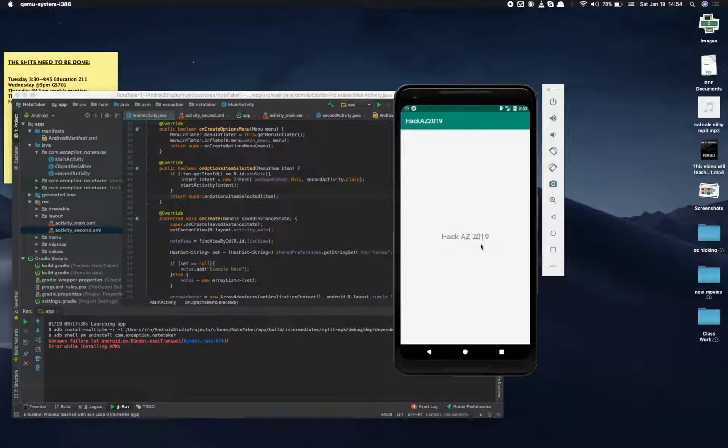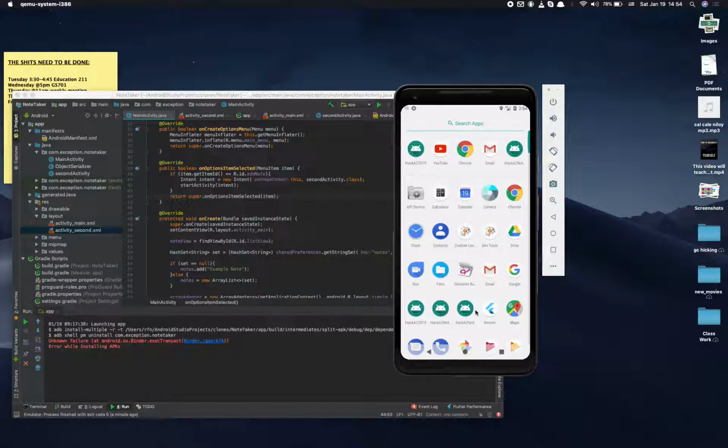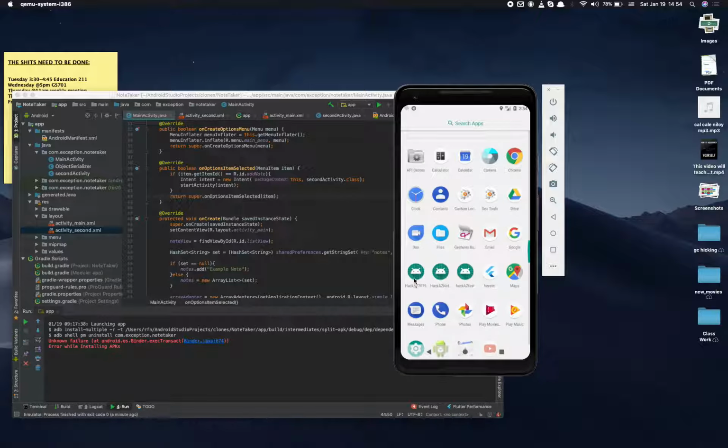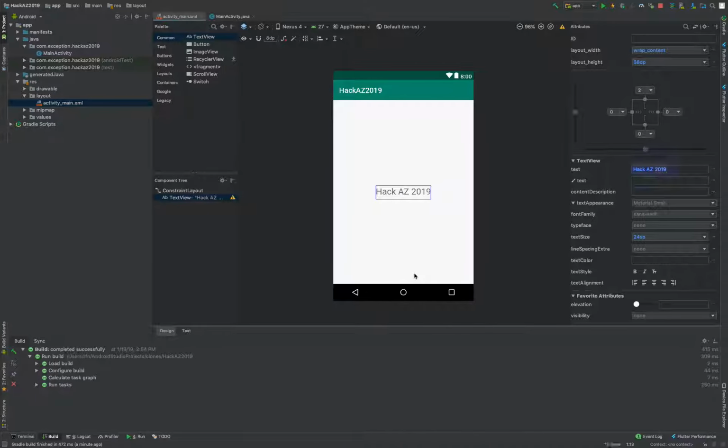You see this app is running, it's live. Now you have your very first Android mobile app on your phone. If you wonder where it goes, if you go to the menu, you will see Hack AZ 2019 over there. Click on this, boom. This is your very first Android application, in case this is the first time you are working with Android Studio. Is everybody okay? Awesome.